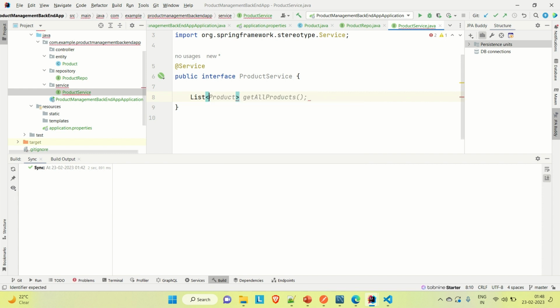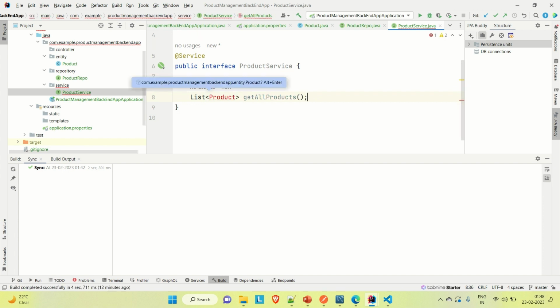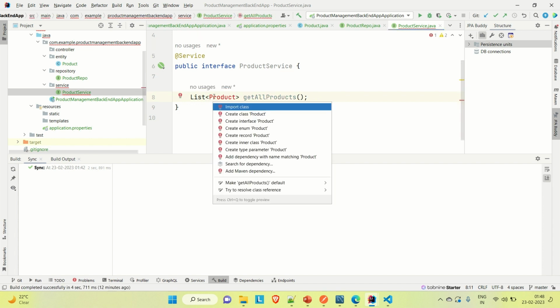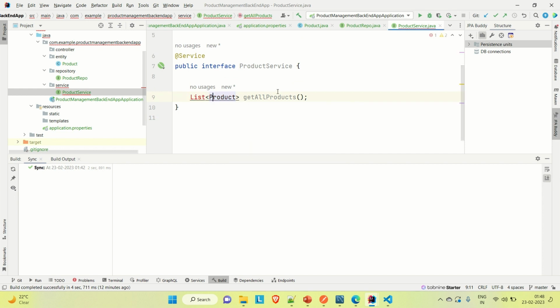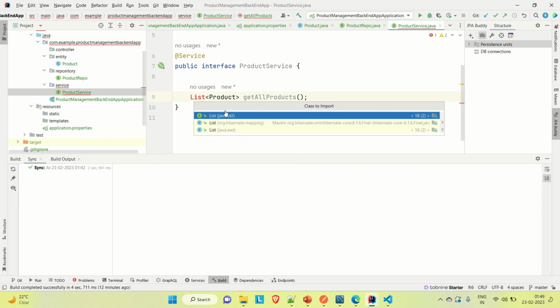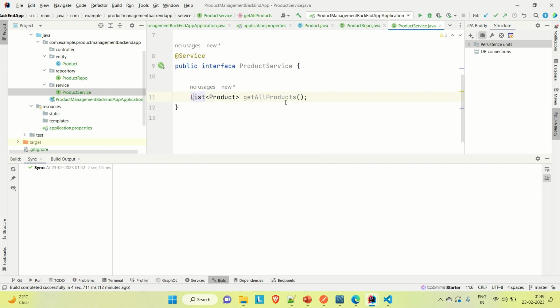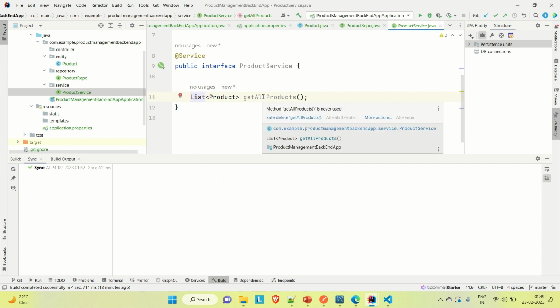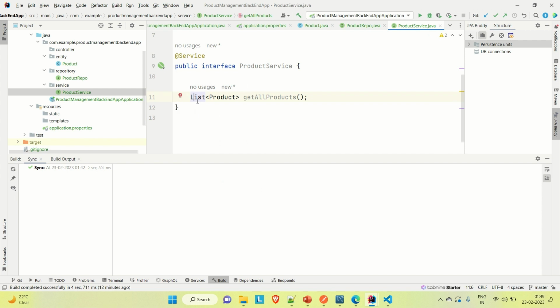All the methods inside the interface are public, right? So we need not have the public modifier here. So this is the method that we have created, and we'll create one product service implementation class where we'll implement this method. Okay, so we are good now. So we have created this get all product method which is returning the list of products.